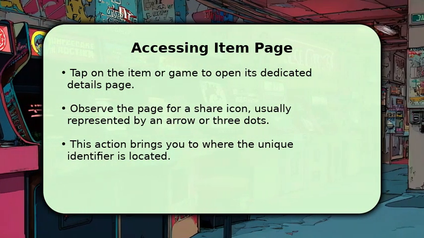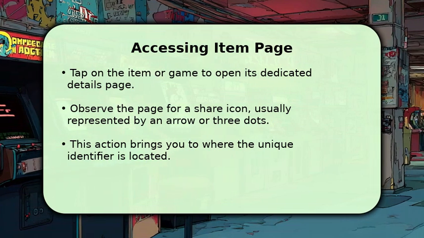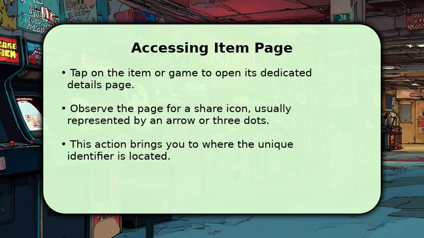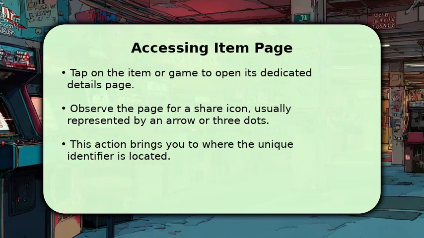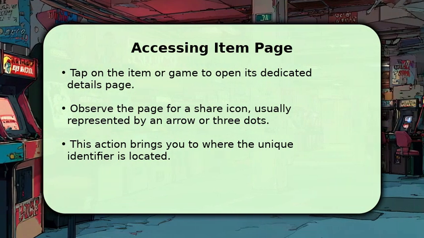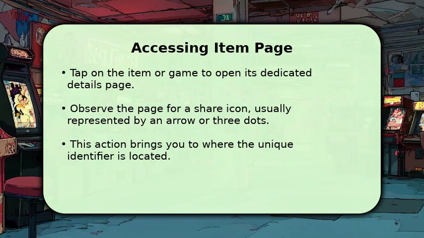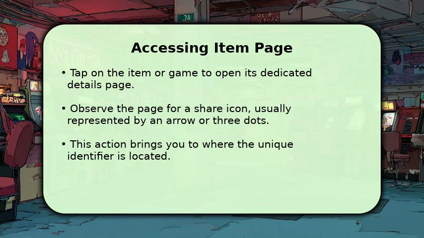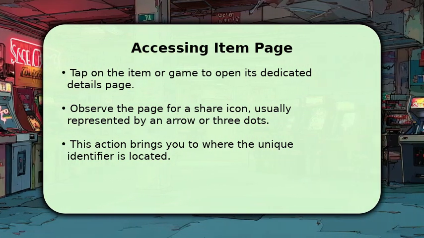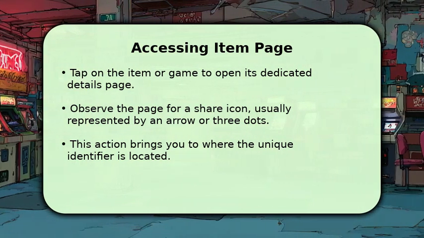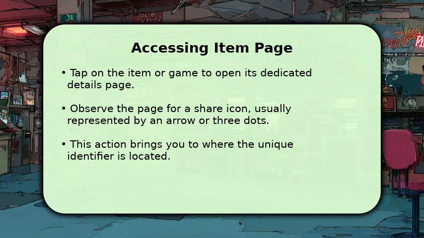Here, you will see various information about the item, including its description, creator, and related content. Carefully look for a share button or an icon with 3 dots, which typically indicates more options. This is a crucial step to access the unique identifier that differentiates your chosen item from millions of others within the platform.